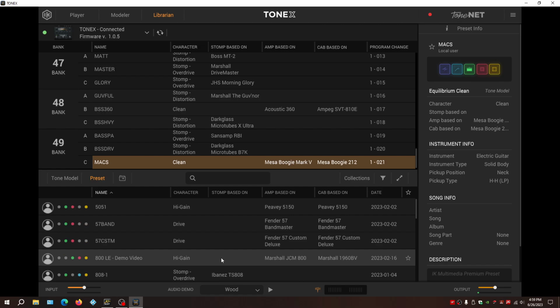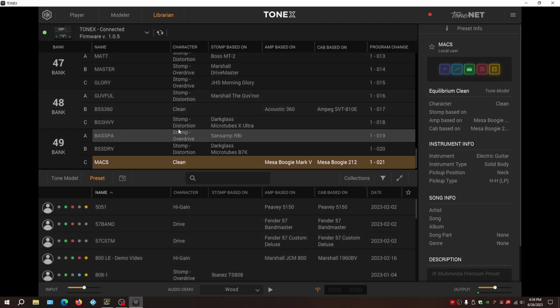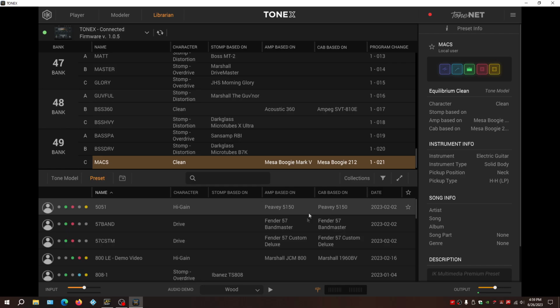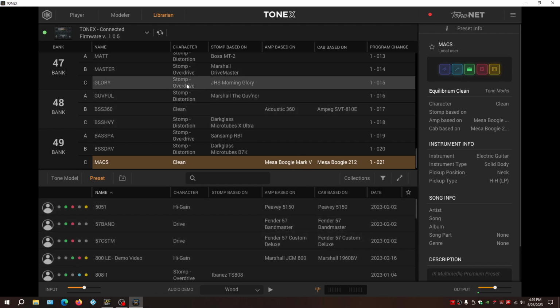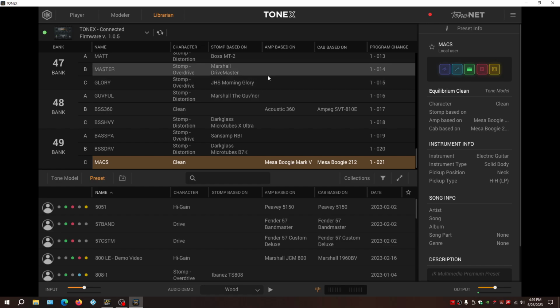Okay, so when you do a factory reset, it will not restore your presets because all your presets are in here. So if something's not working right on the Tonex, you can just do a factory reset and restore everything to factory as far as all the internal system settings. And you don't have to worry about your presets being erased. Okay, that's a cool thing that's not in any other hardware I've ever seen. So that's a really cool feature.